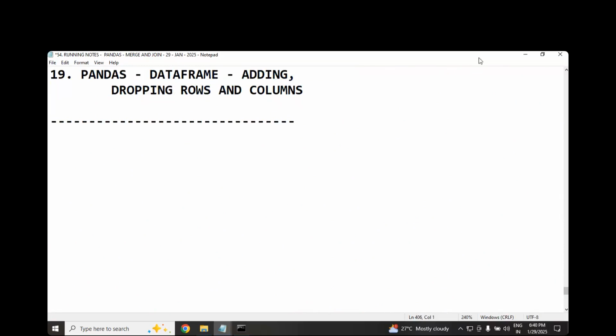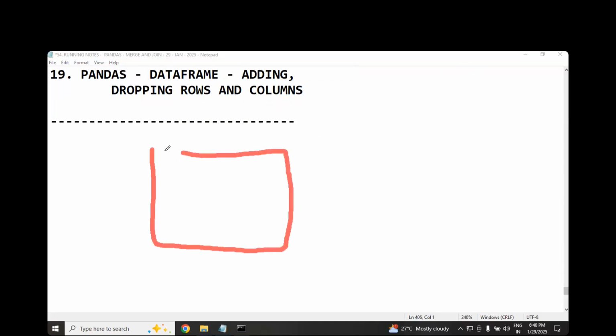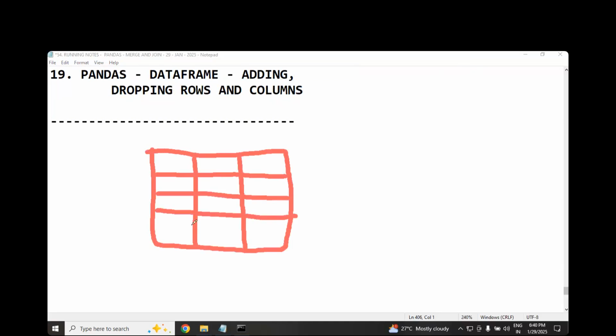So listen carefully. Read the heading very carefully. The heading is data frame, adding, dropping rows and columns. Think like we have created a data frame. On an average, think like this data frame has column number 1, column number 2, and there are 3 columns. This one is the 0th index, first index, second index, third index. Think like this one is a data frame.